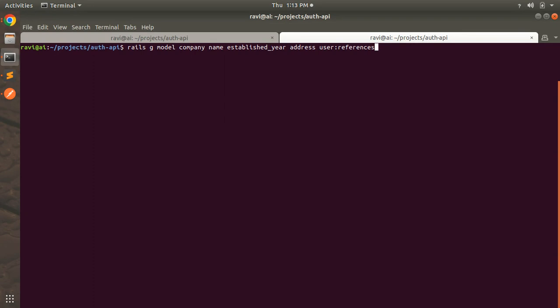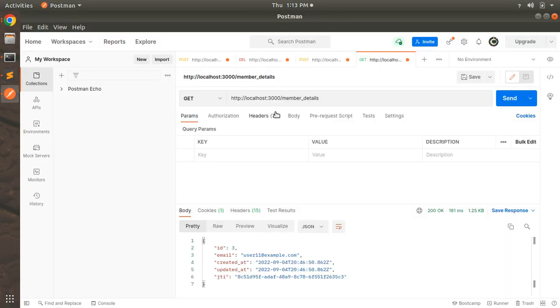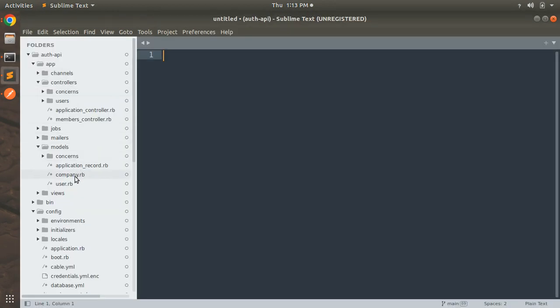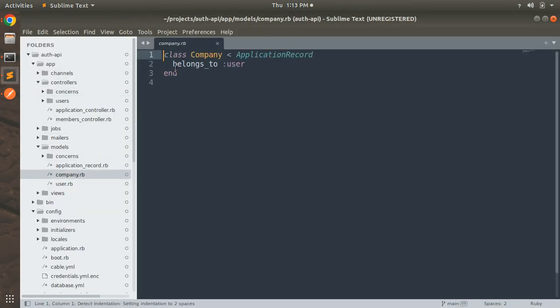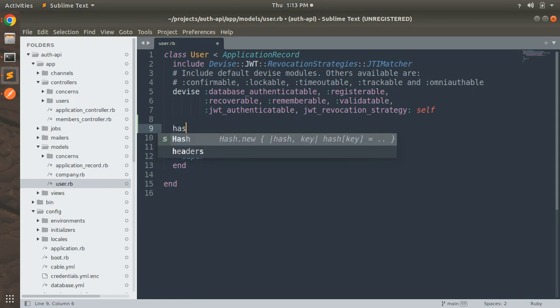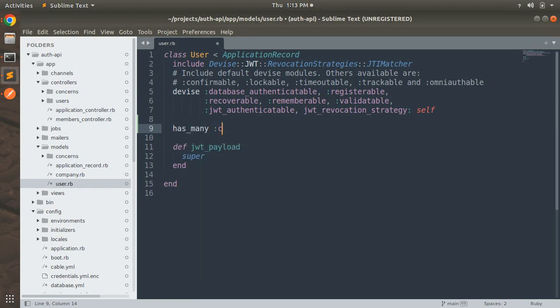Now let's run this command, and when you run it, you will get a migration and a company model in your project. Here you can see that the company model has been generated. Let's see it in the project directory: this is the company model and it has defined belongs_to user. In the user model, you also need to define the has_many association. So switch to the user model, and here you need to write has_many companies. So user has many companies.